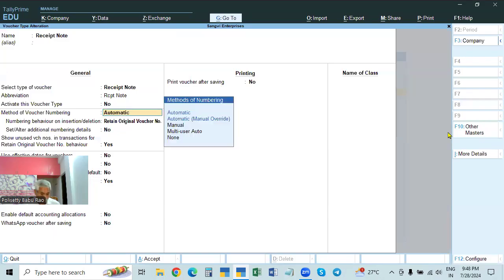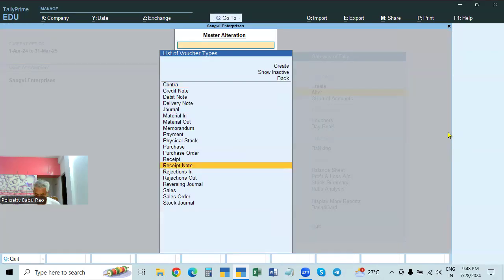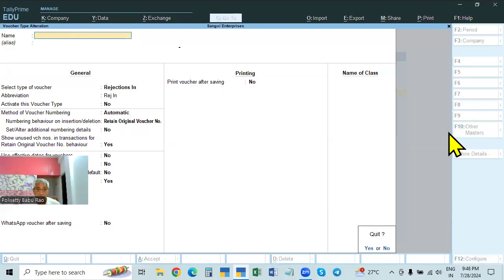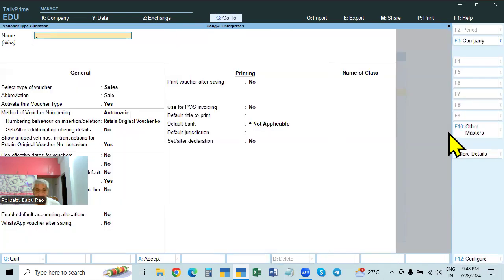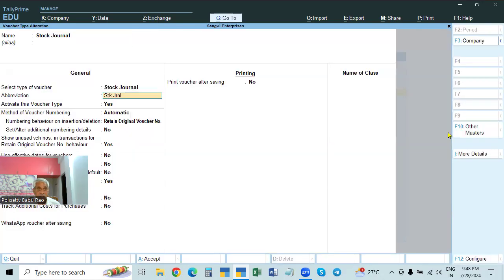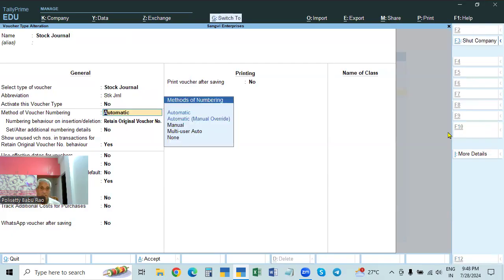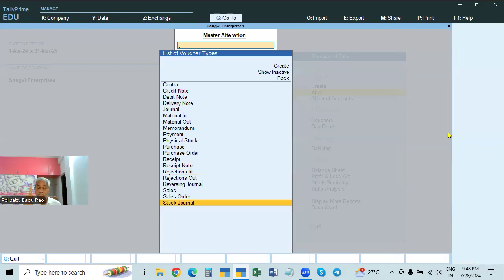Then purchase is required, and purchase order is no. Receipt is required, but receipt note is not required. Rejections in, rejections out, there are no. Reversing journal is no. Then sales is required, and sales order no. Stock journal also we have to take as no. So all these are there. Only 6 plus 2, 8 vouchers are active.